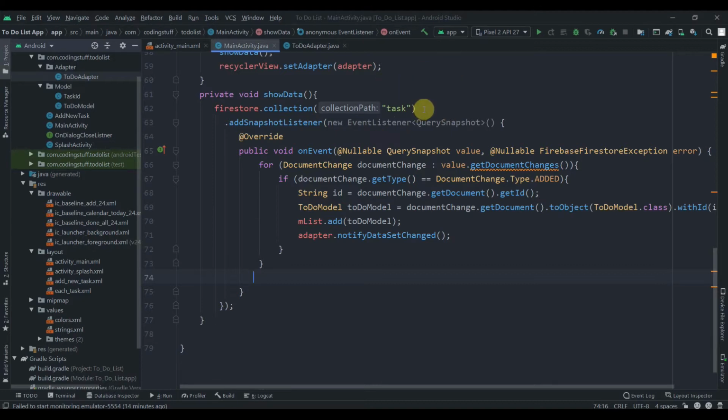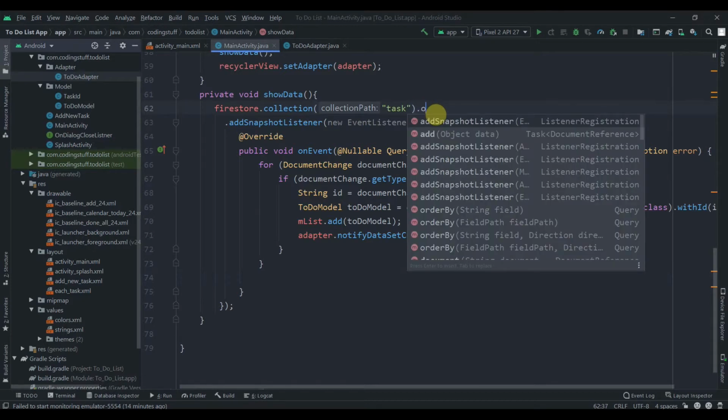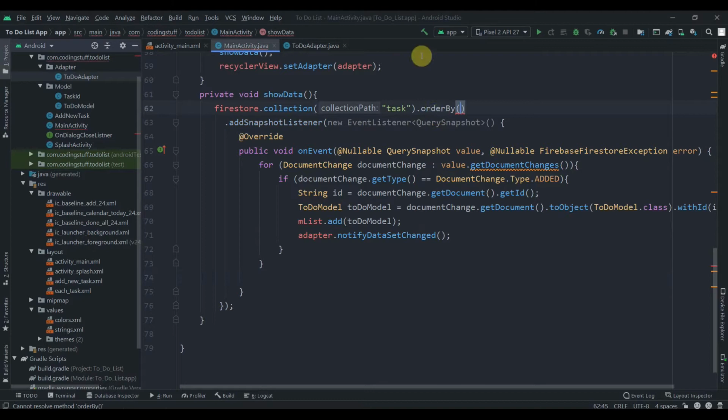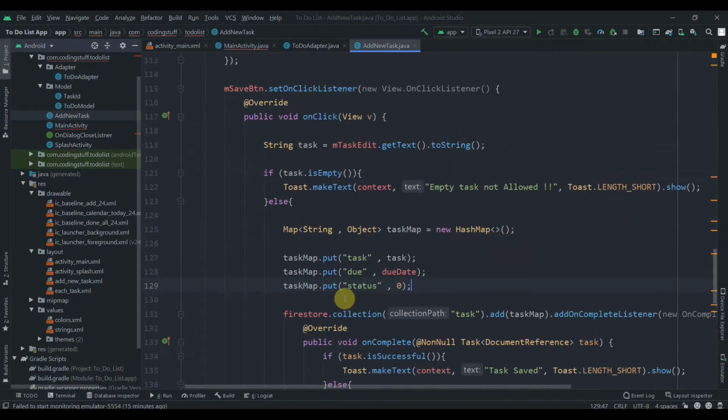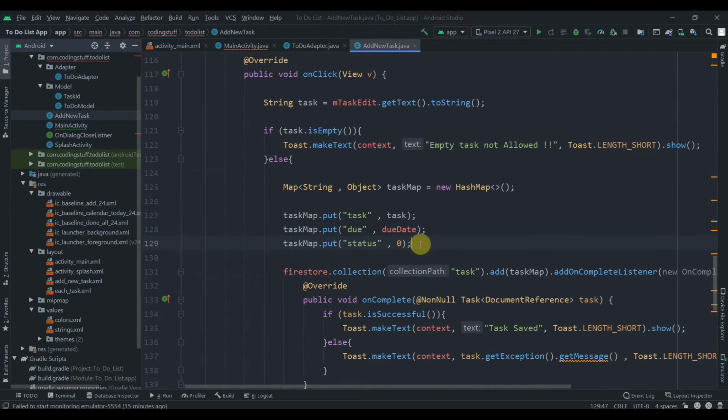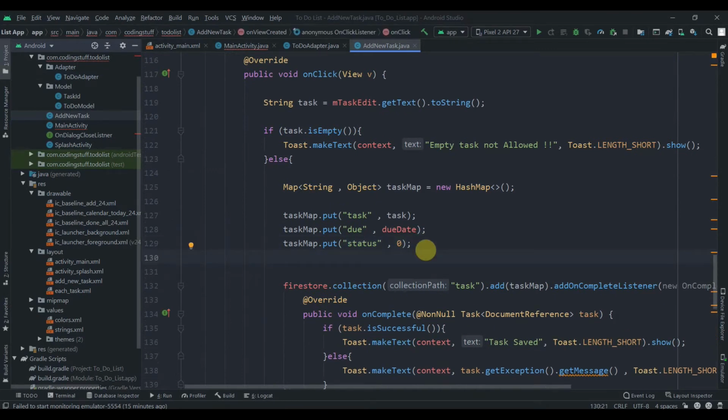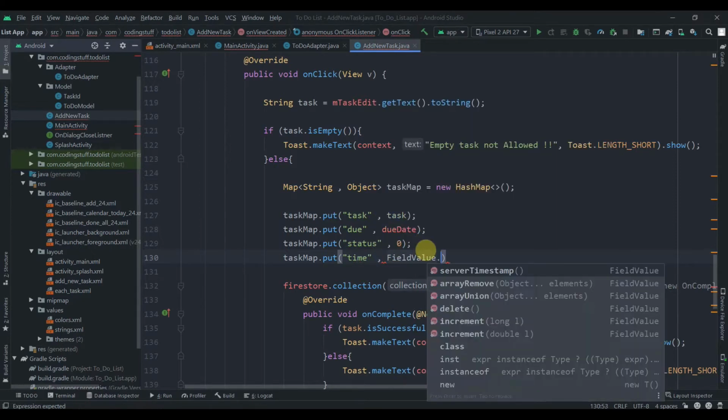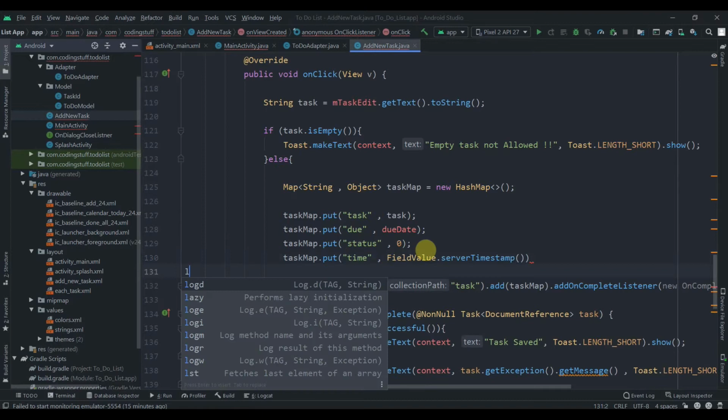Okay, so what we need to do, just after firestore.collection and the collection name, we'll use dot orderBy. So we'll come back here. First, in add new task, we have to store the timestamp in the task map. So taskMap.put, here we need to specify the field. I'll name it time, and the value will be FieldValue.serverTimestamp(), and then a semicolon.